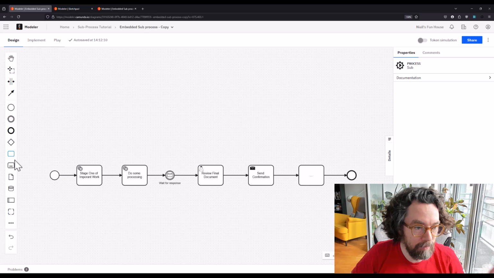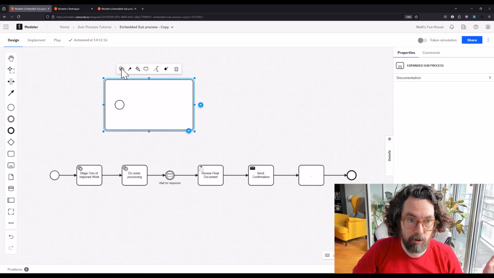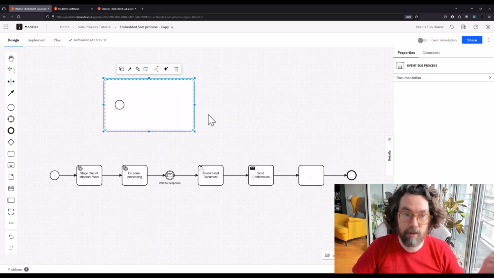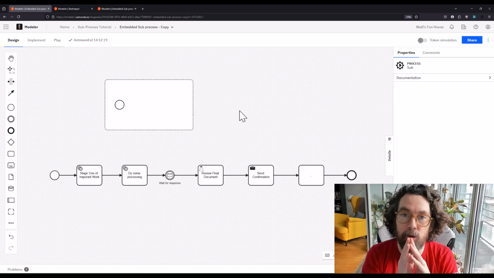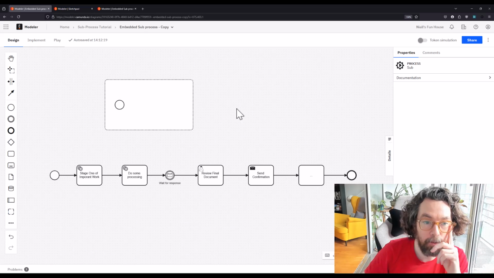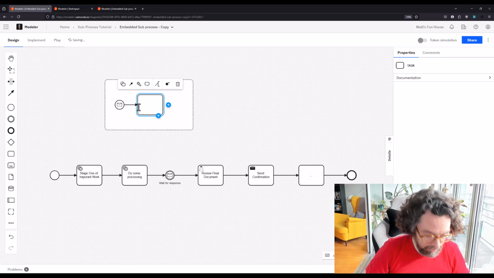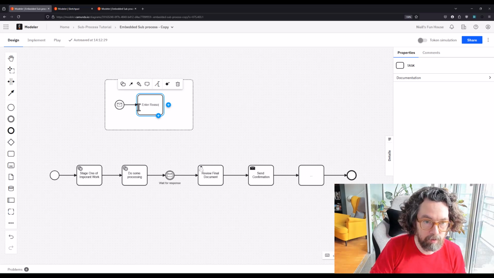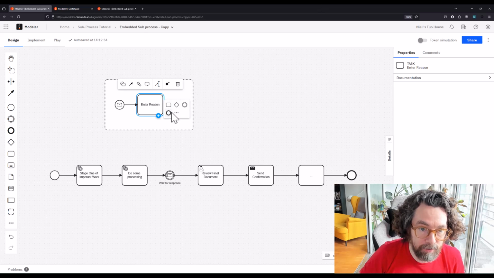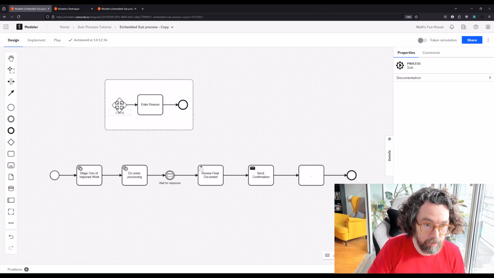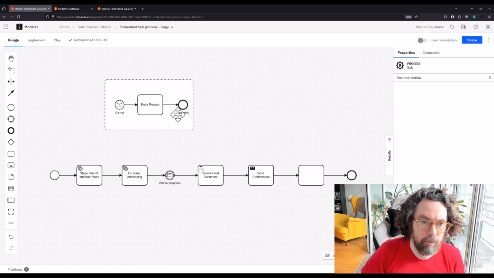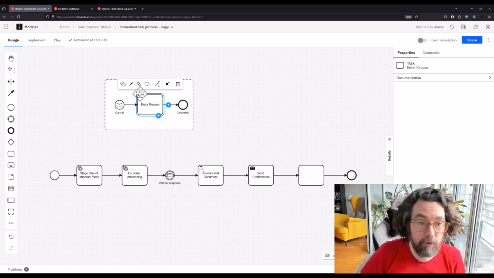Not at all. We have a subprocess. We're going to change this to event subprocess. And now we're going to be able to wait for a specific event type to happen and then stop the process. So let's turn this into a message, and let's say enter reason and then end. And this is going to be a cancel. And this is going to be canceled, or whatever that word is. I'm going to leave that there. That's a new word for you to enjoy.